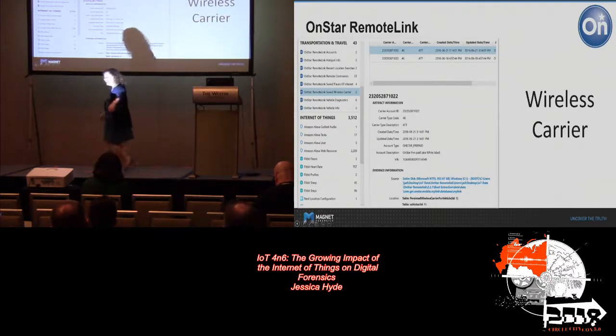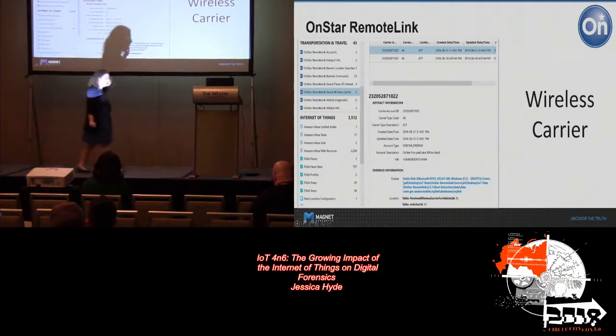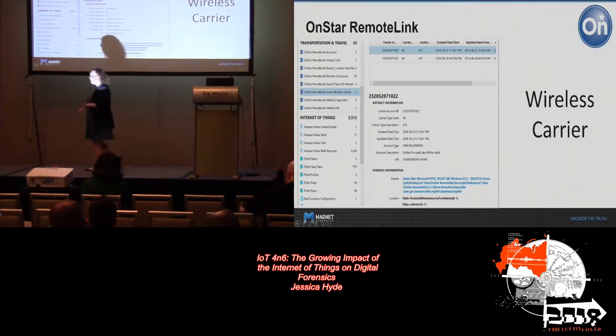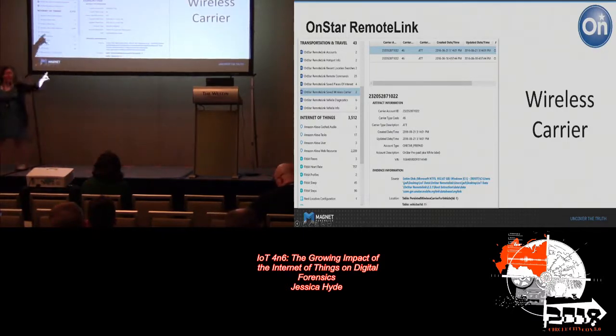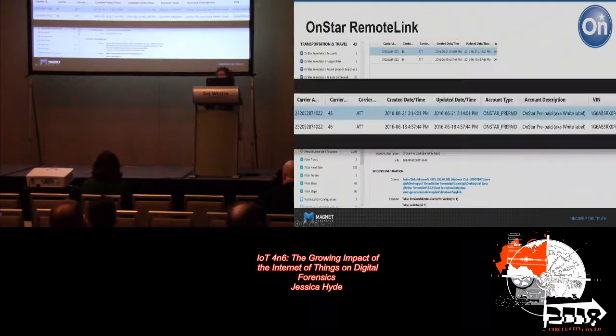Now, this is important for anybody. Has anybody here ever dealt with CDRs? CDRs are call data records. These are the actual records you get from the telco about communication with the device. Now, what you may not realize is that if you have OnStar, you've got an extra SIM in your vehicle. And with this carrier information, so knowing that this is AT&T, I can actually try to get these records from AT&T.